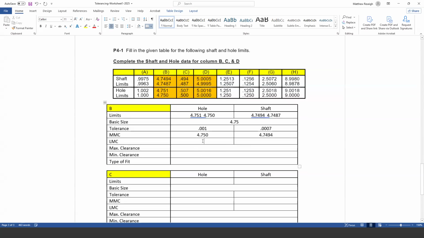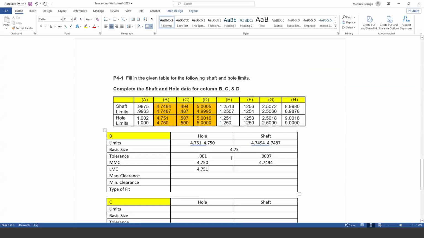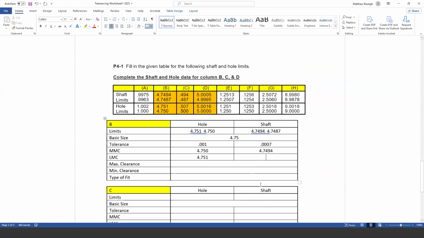And then the least is going to be just the opposite. The least material condition for the hole will be when it's at its largest size, when the most material has been removed. So 4.751 would be its LMC. And then this one is going to be the smallest diameter of the shaft, 4.7487.